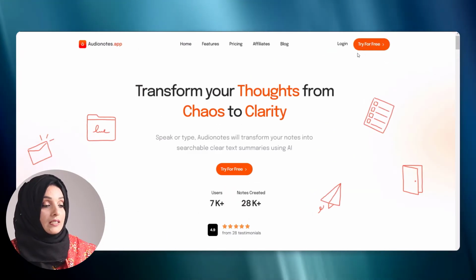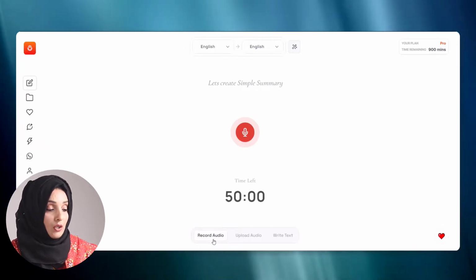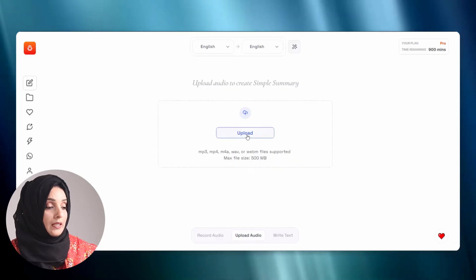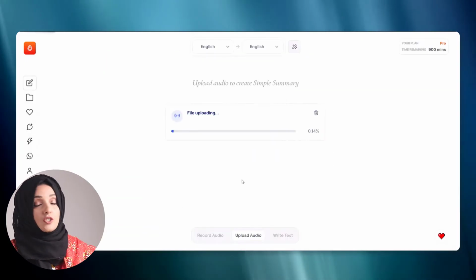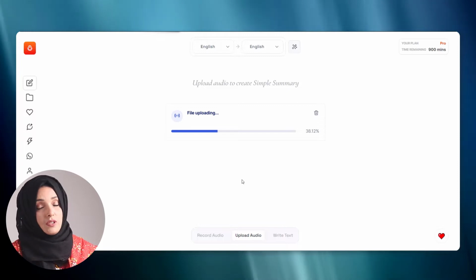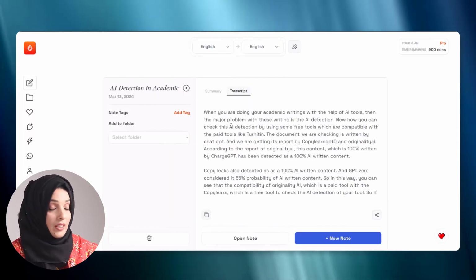Again, when you log in simply by using your Gmail account, you will come to this interface, and here you will find the options. You can either record the audio, upload the audio, or write text. So for example, if we want to upload audio, we just click the upload button, and here I'm going to upload one of my short videos. This tool is going to convert your video or audio file into a text file, and it will take only a few seconds to get the text file of your audio document. So here the magic happened.